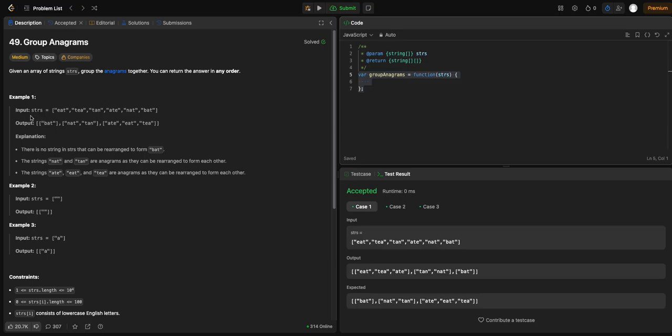So if we have this as our strings, eat, tea, tan, ate, nat, bat, we're going to return an array with 3 arrays in it, bat by itself, nat and tan together because they're anagrams of each other, ate, eat, and tea together because they're anagrams of each other. Pretty simple to understand. So let's go ahead and figure this out.